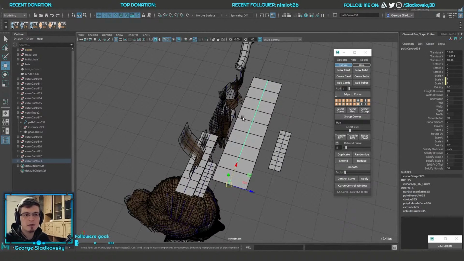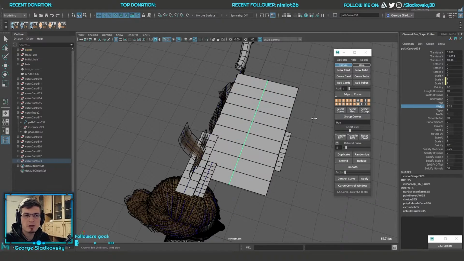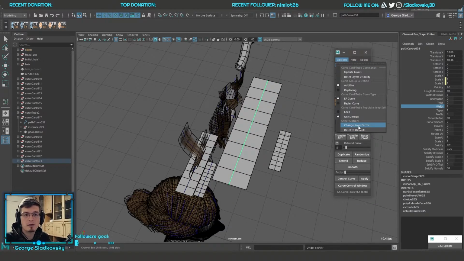So why use this and not use width? Because, well, you want to keep this width at 1 or something, so it will be easier to change later on. So you just dial the change scale factor and you're good.